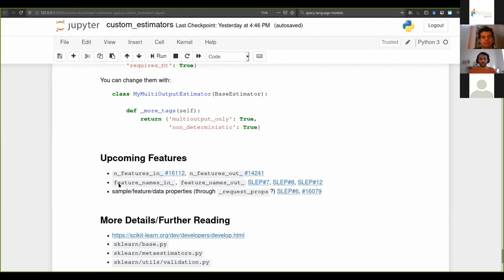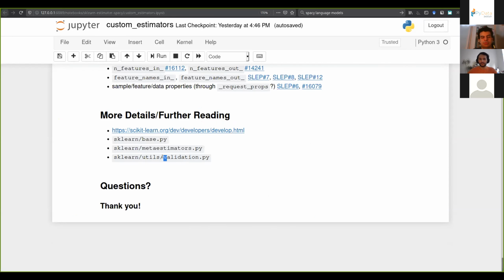And then you have, at the end, the validation module, which includes a lot of validation methods. Pretty much anything that doesn't start with an underscore is public and you can use it freely. If it starts with an underscore, it's probably still useful, that's why it's there, but we may change it.